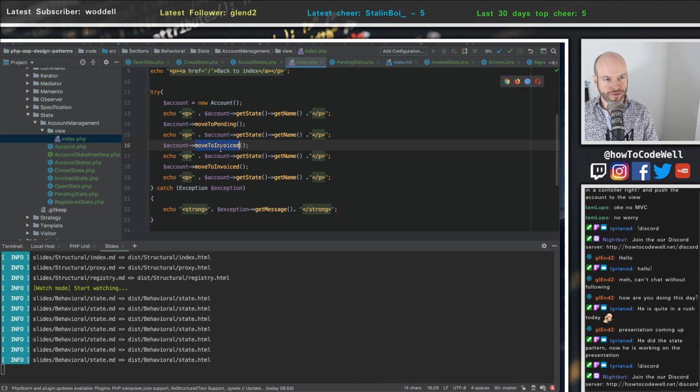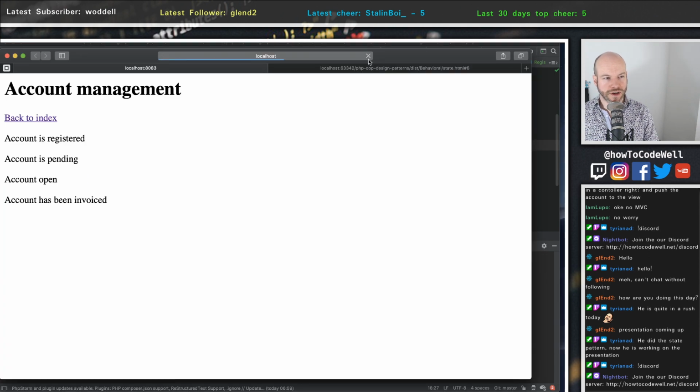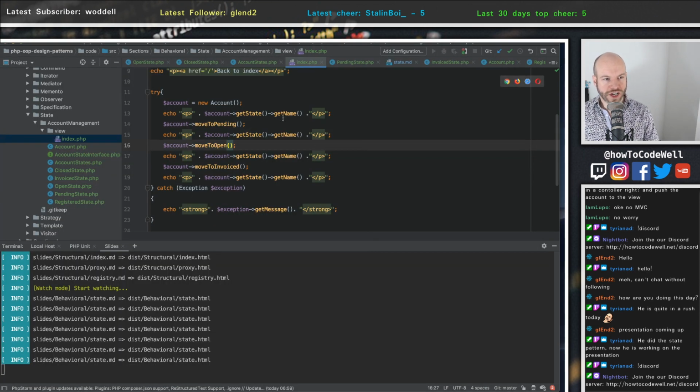Now, the way to fix this is obviously to open the account. So we do move to open. So save that, go back into here, refresh, and there we go. The account is opened, which means that we can now invoice that account. And you're changing the states here.